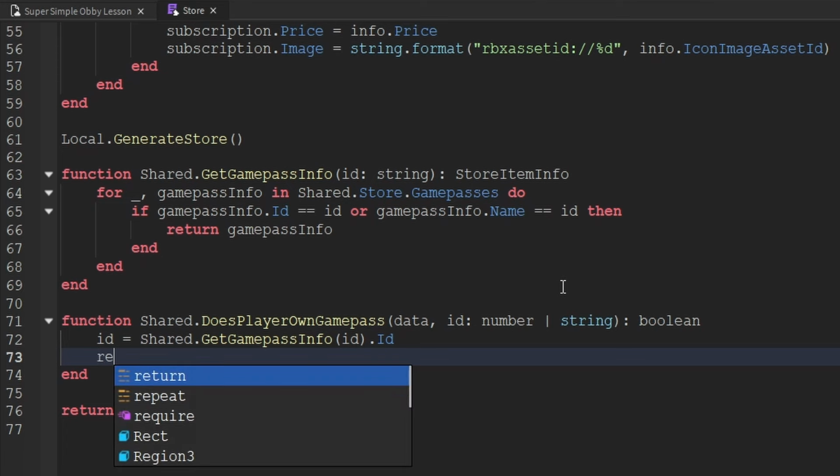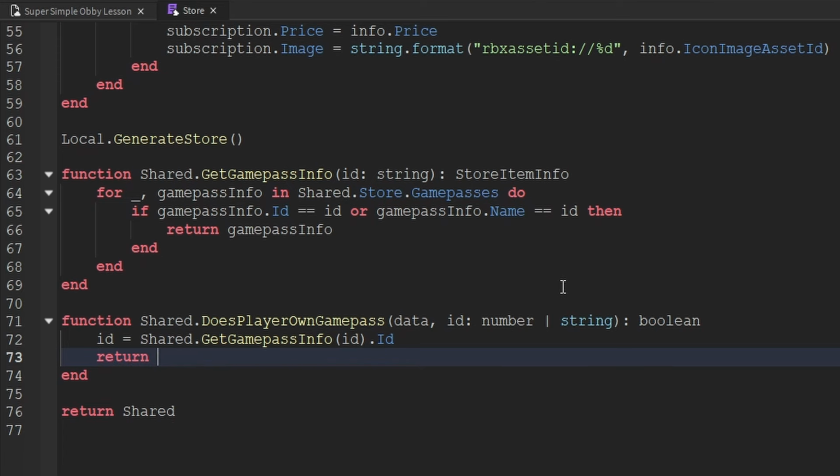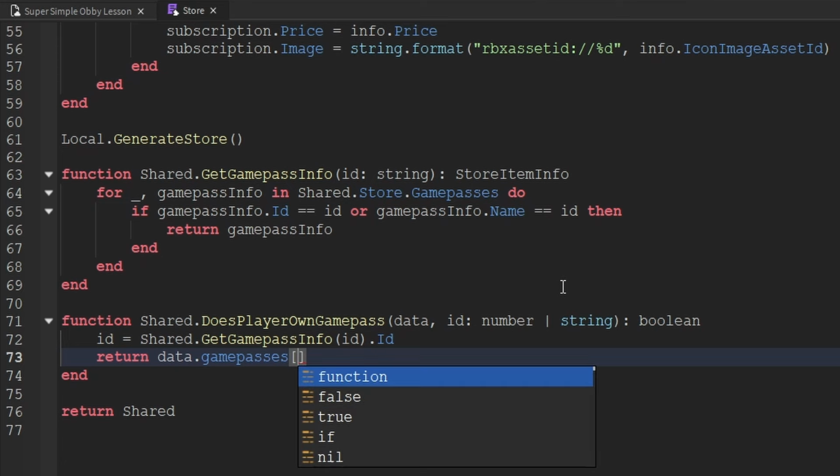To do this, we're going to return the result of this, and then we're going to go inside of the player's data. We'll go inside of their Game Passes table, which again, like I said, we haven't added to the player's data yet, but we're going to after this. Then we're going to index that table with the ID of the Game Pass. Now remember, all Game Pass IDs are numbers.